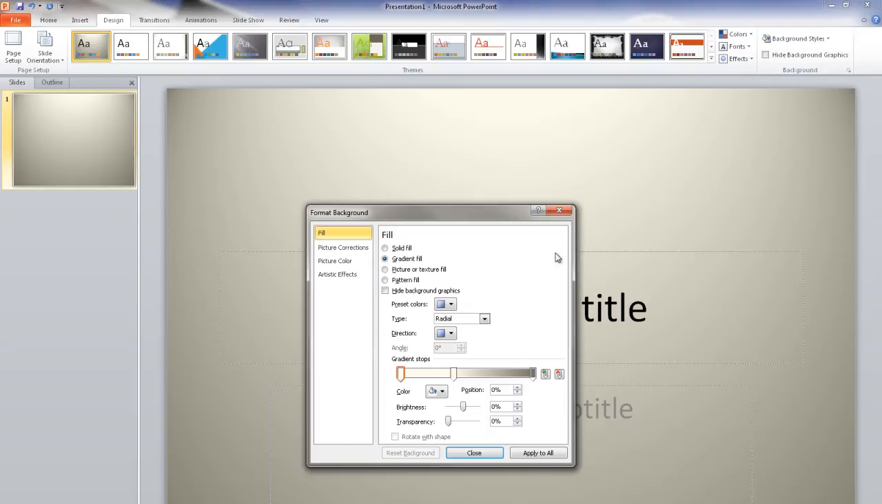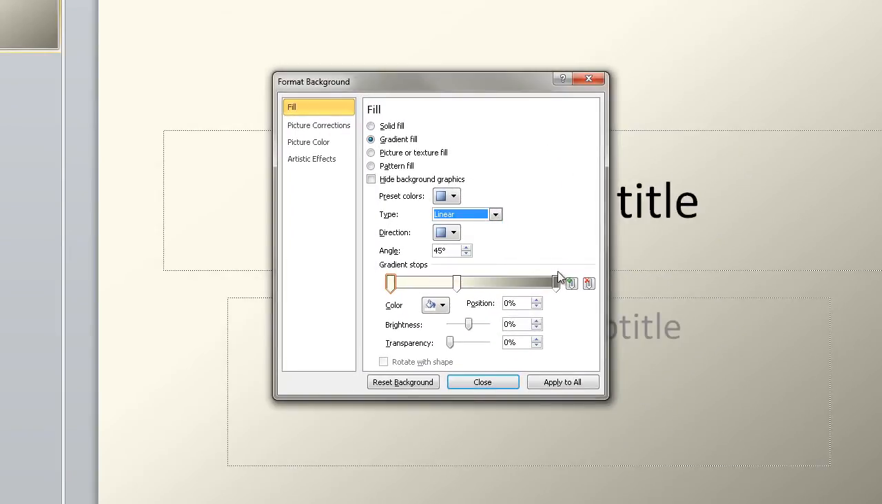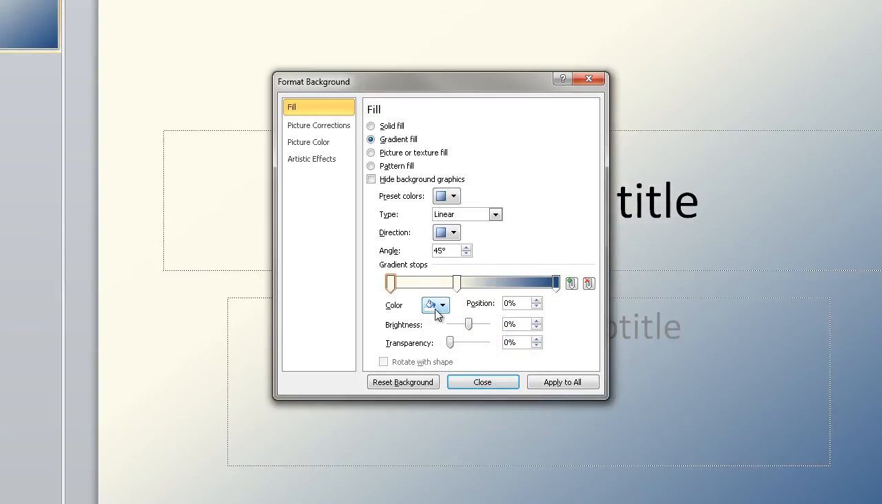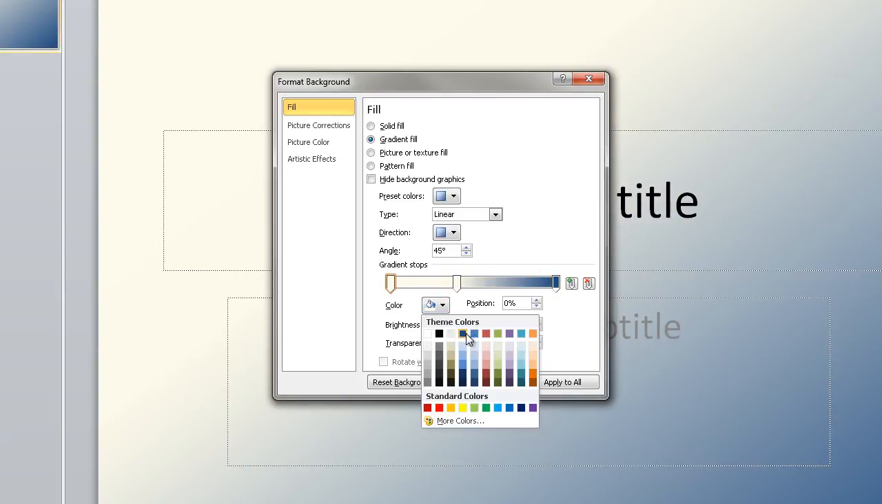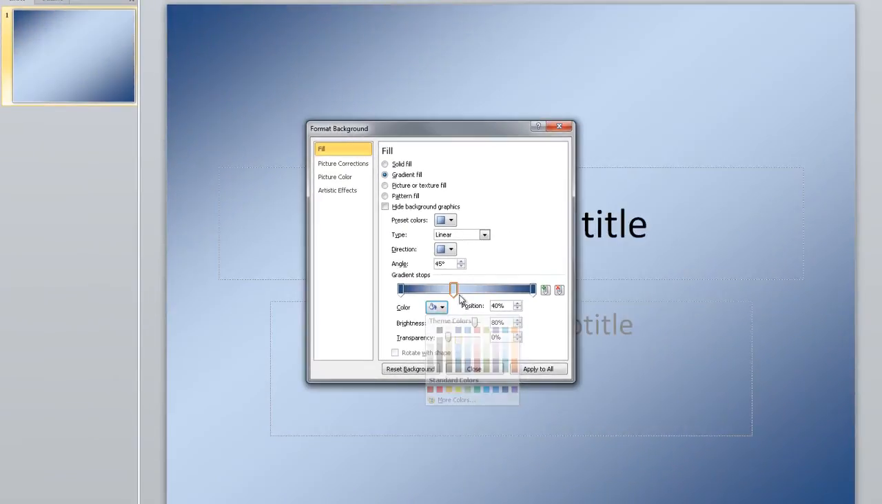From here, you'll be able to choose the type of gradient you would like to use. You can also set colors for each of the points of the gradient by clicking on the drop-down dialog box for color options. You can also adjust the positions of the colors along the gradient by clicking on the stops and dragging them to the left or right.